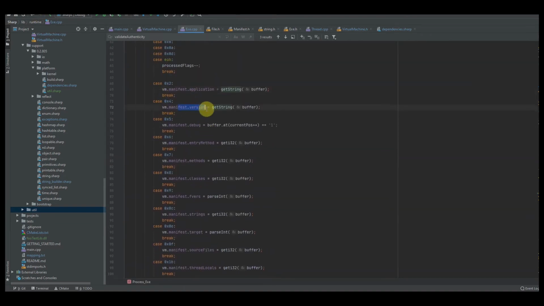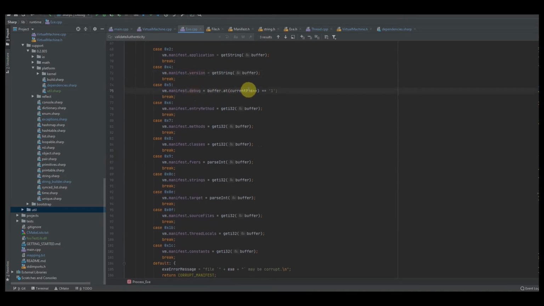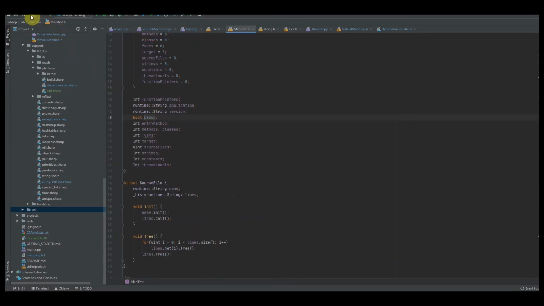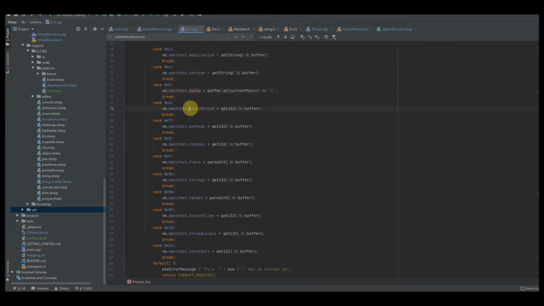I do this for version as well. For debug, I check to see if the current token is equal to 1, and that's going to be either true or false for the debug boolean. I also have the entry method, which calls a get I32.